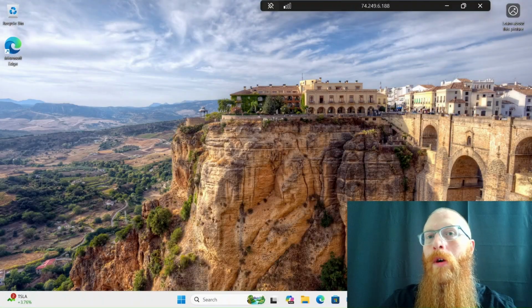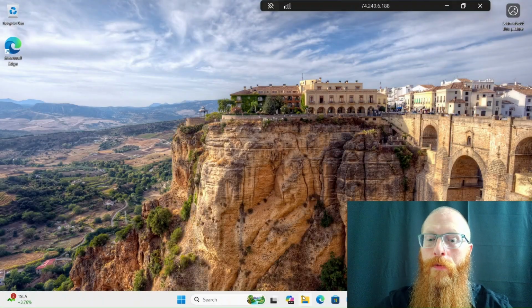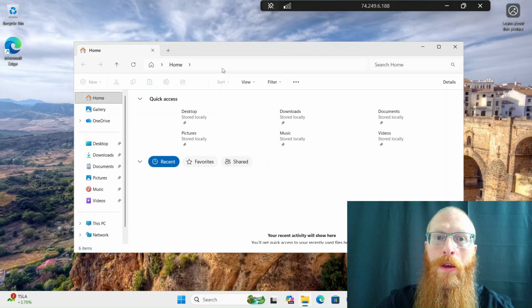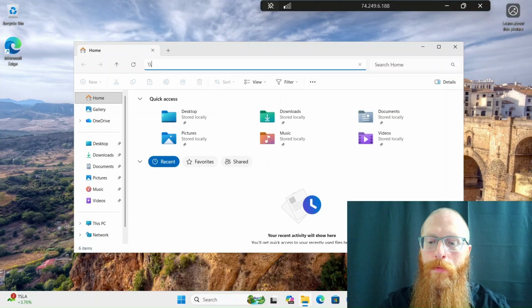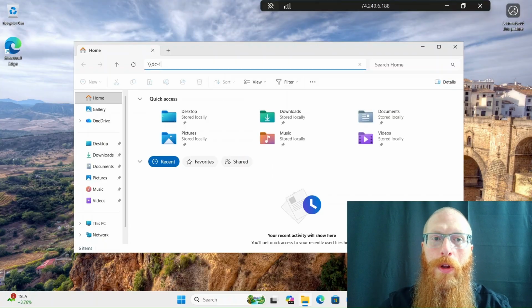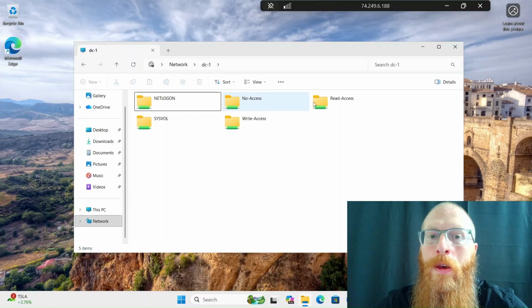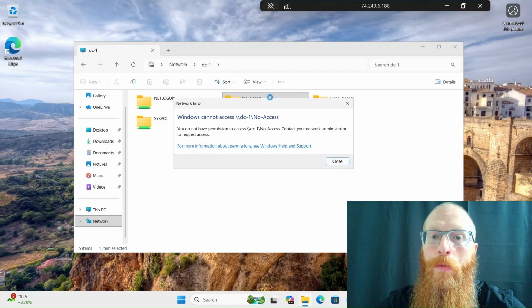So here we are on a standard user account for the domain. I'm going to open up the File Explorer, and we're going to open up the network drive for the domain. So here we can see the folders no access, read access, and write access. So now that we're in a standard user, we're going to open up no access, and you can see that it has been denied because the domain users were not given permission to open this folder.